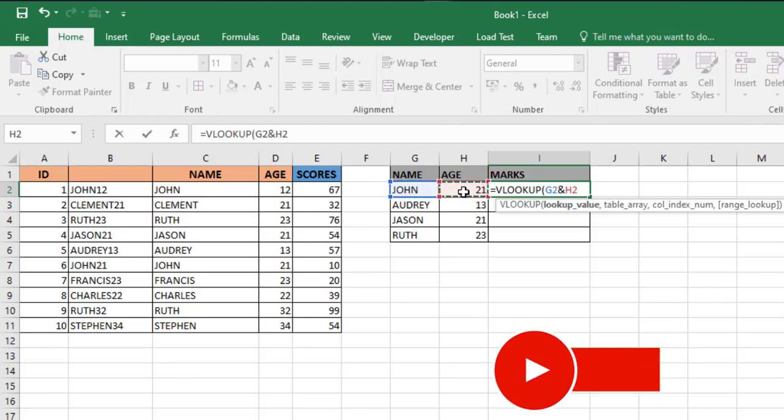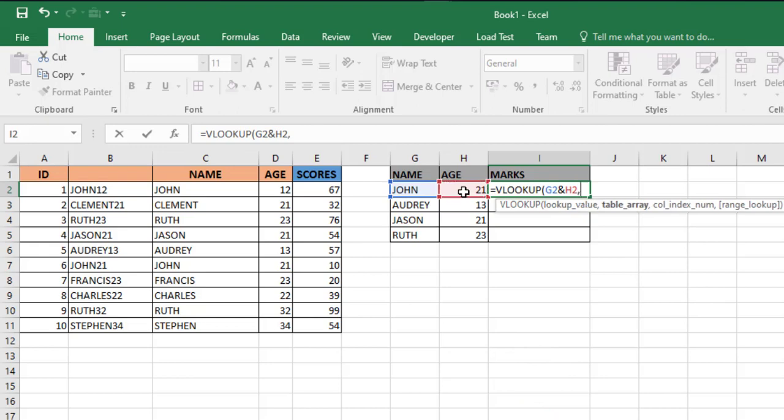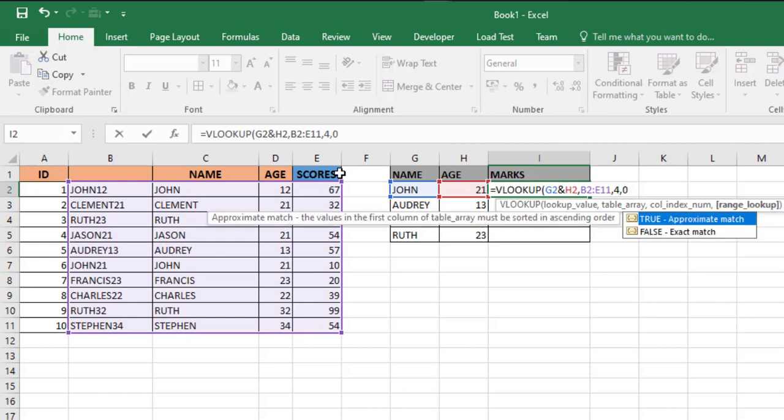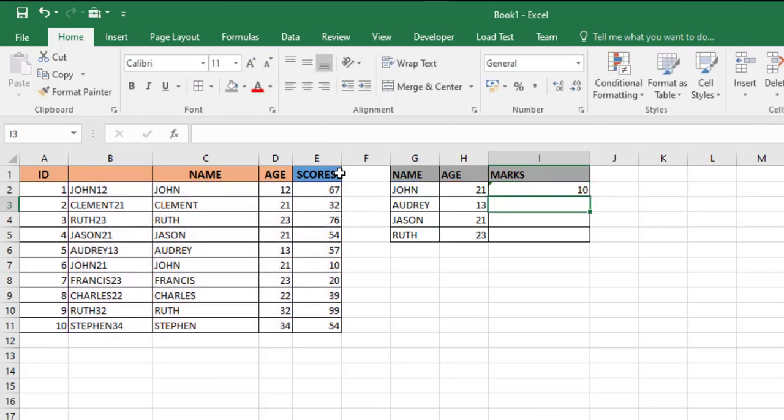Then click on this criteria again, then bring your comma, then you go and select. But here you are not going to select from this column, you're going to select from this area. So you select from column B to the last cell, then you bring your comma again, then the column index you want, this, so it will be the 4th index. So you click on 4th, then bring your comma, then you bring your 0, then close it and hit enter. So now you see that the max for John with age 21 is what?